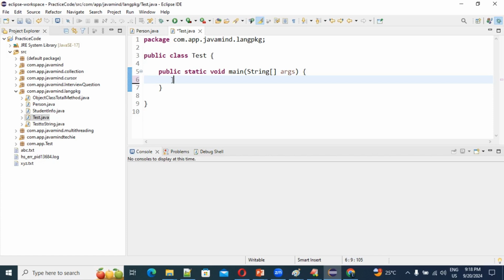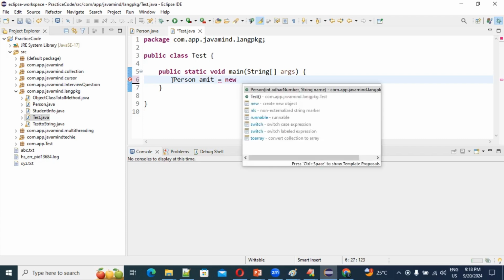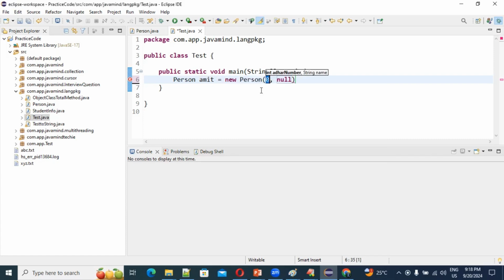For that purpose first we need to get an object of the Person class. Suppose Amit is a person, equals new Person, with the Aadhaar number and the name. Suppose the Aadhaar number of Amit is 1000, and the name of the person is Amit. That thing I have created.